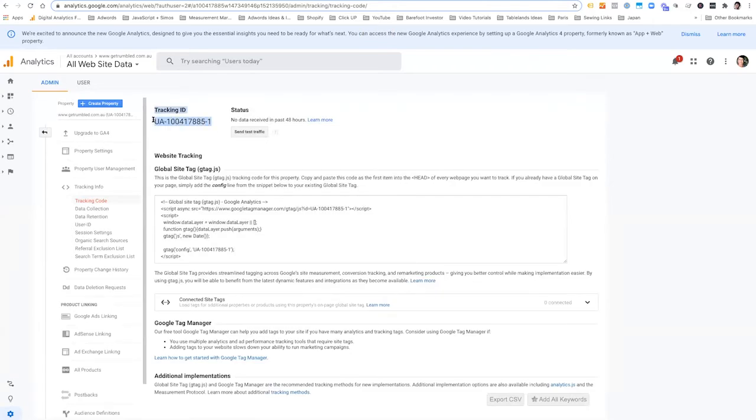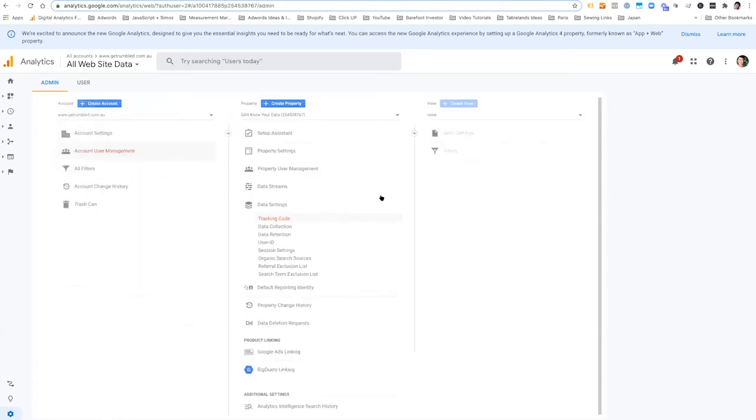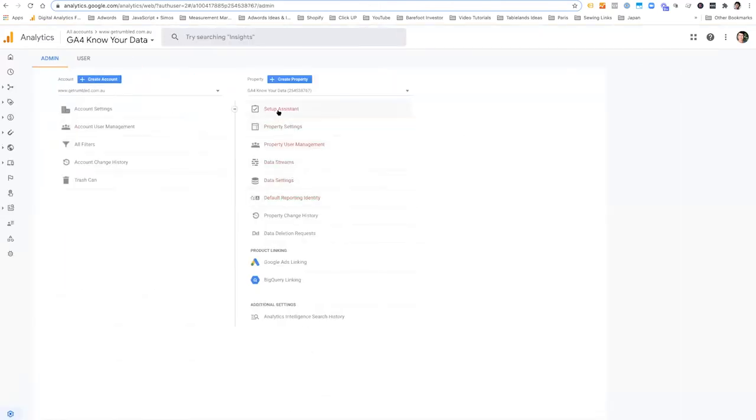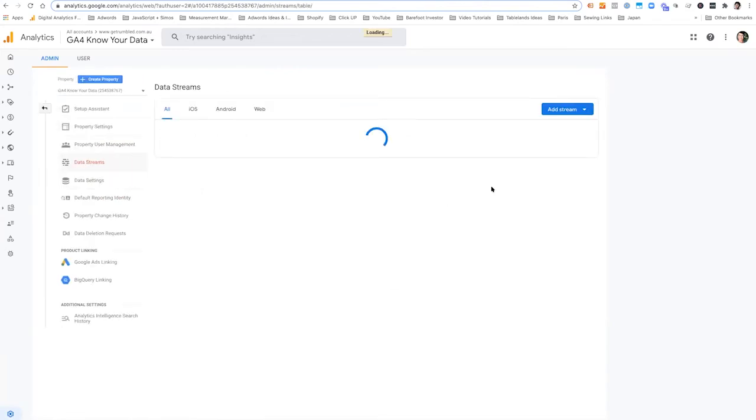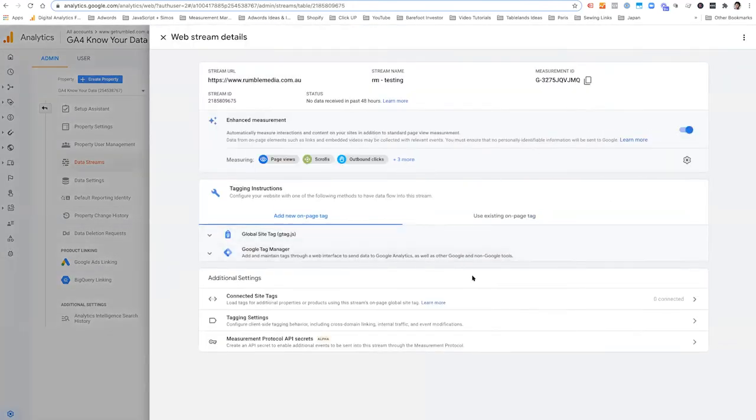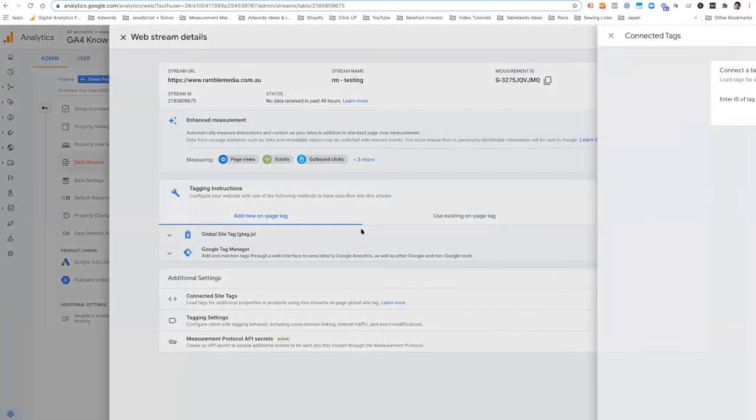You want to grab that, and then you want to go back to your GA4, and then you want to go into data streams. I know it's a little bit complicated, but if you follow this step by step, you'll get it.